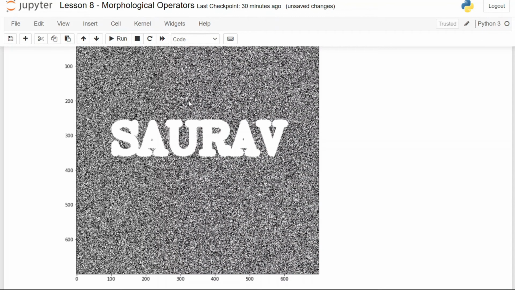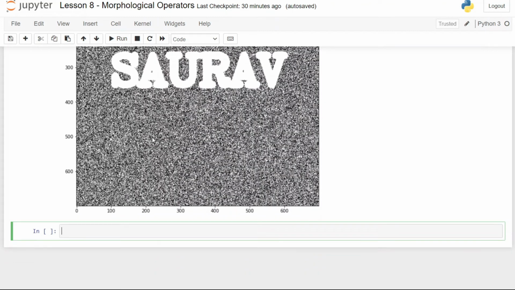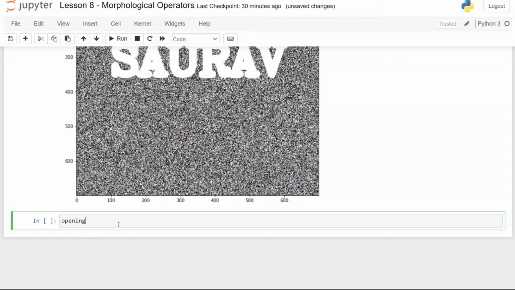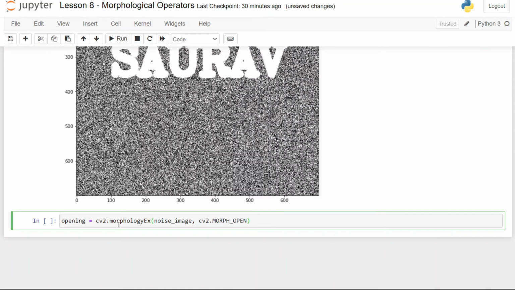Now we will try to remove the noise using opening and see how it looks after removing the noise. So let's create an opening variable and then we call cv2.morphologyEx and pass a few parameters. The first parameter is the noisy image itself. Next we pass the method. Calling cv2.morph and pressing tab to see the methods available, these are the methods available to us. Next we choose open. Next we pass the kernel that we created earlier.